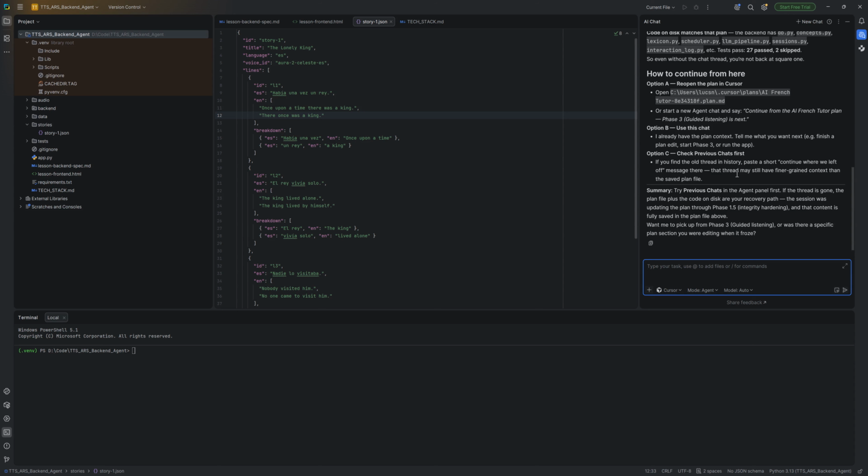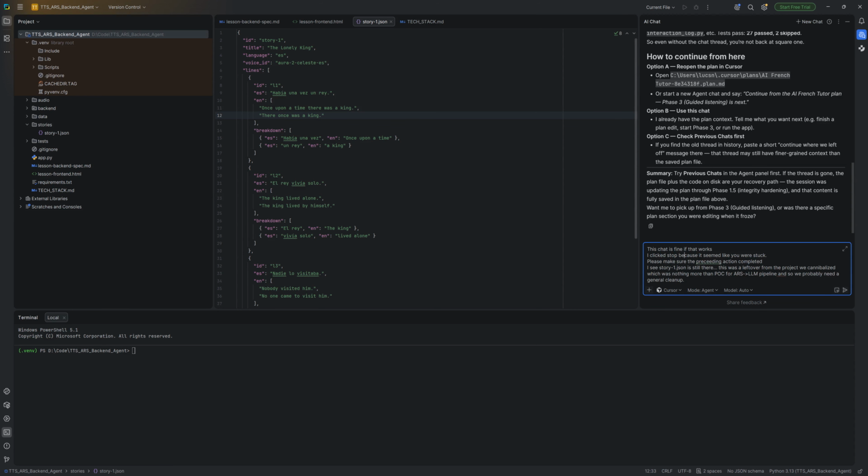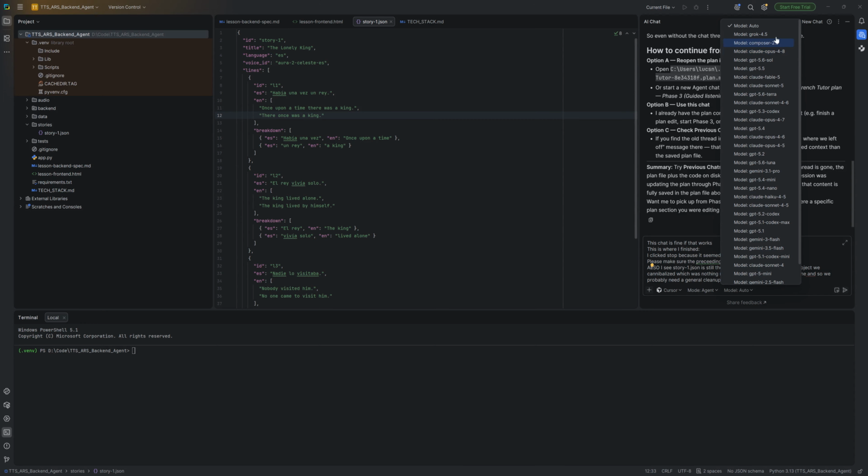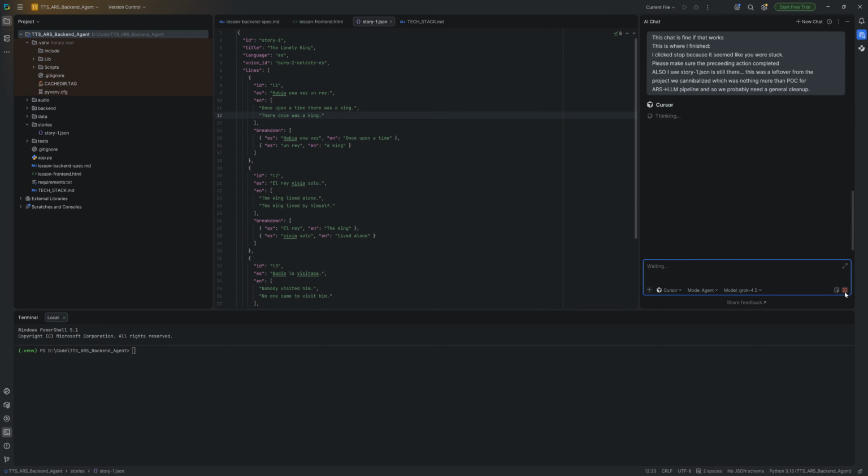Continue from the AI tutor plan. This chat is fine if that works. This is where I finished. I clicked stop because it seemed like you were stuck. Please make sure the preceding action is completed. Also, I see story1.json is here. This is leftover from the project we cannibalized, which is nothing more than a POC for ARS. It'll probably need a general cleanup. Let me switch it to Grok 4.5, which is supposedly faster.